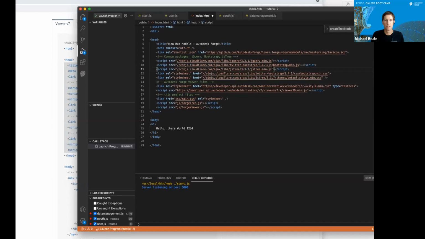So yeah, JS tree's there, Bootstrap's there, jQuery's there, and our styling is there. Bootstrap min, style for JS tree. So all of our styling is all set up. The next thing we need to add is the Forge viewer itself. And the Forge viewer is made up of two bundled files.